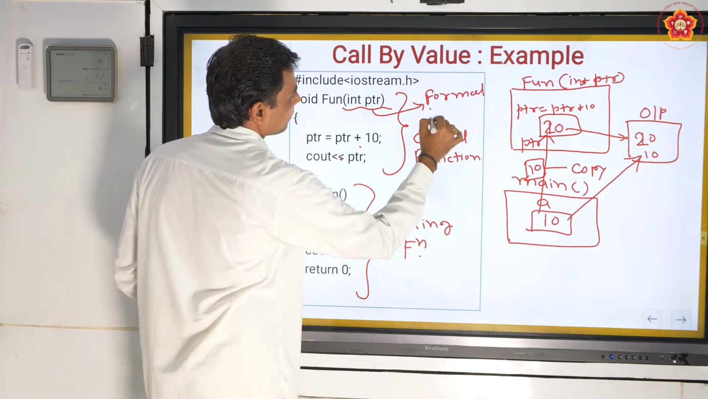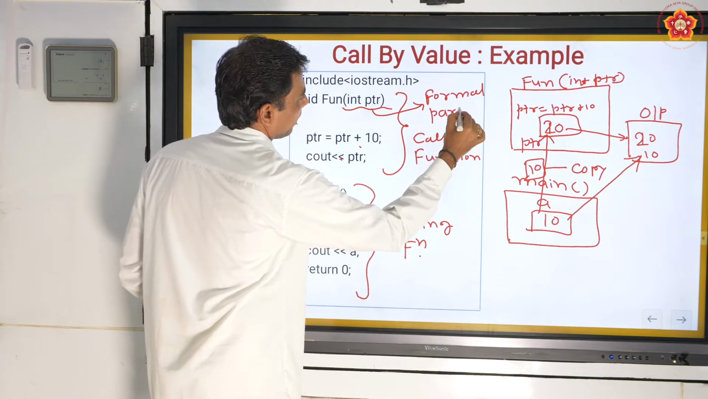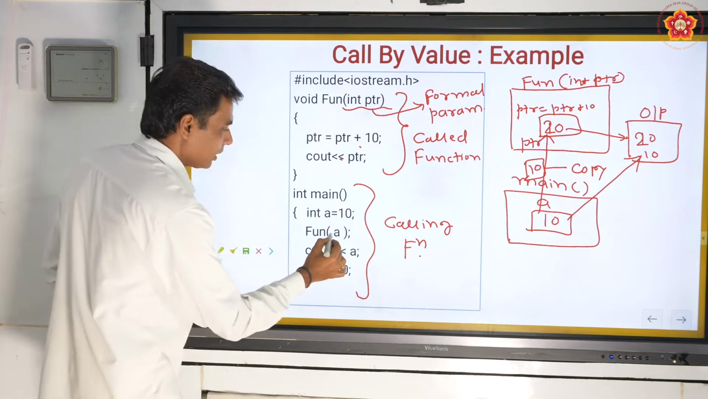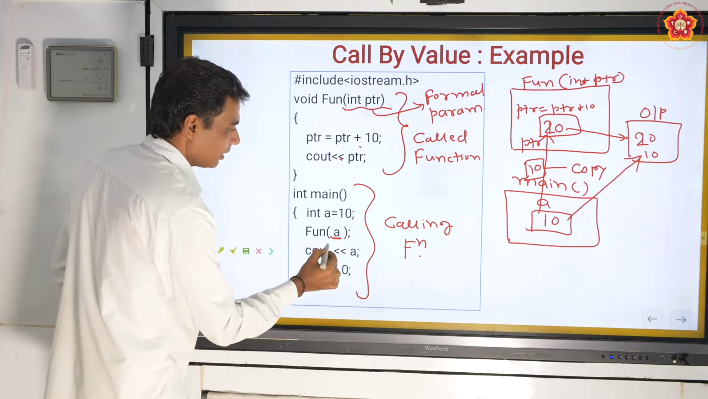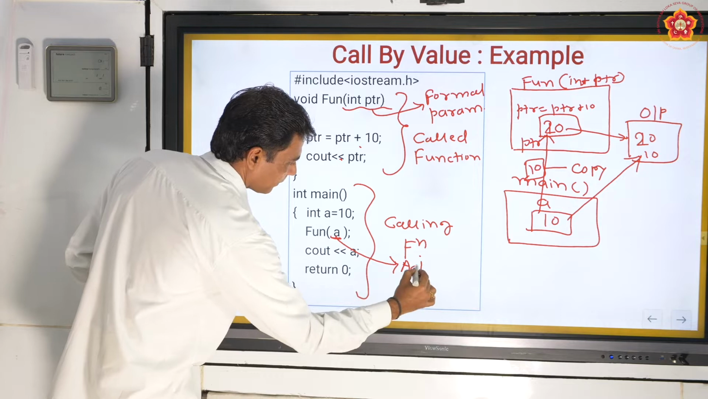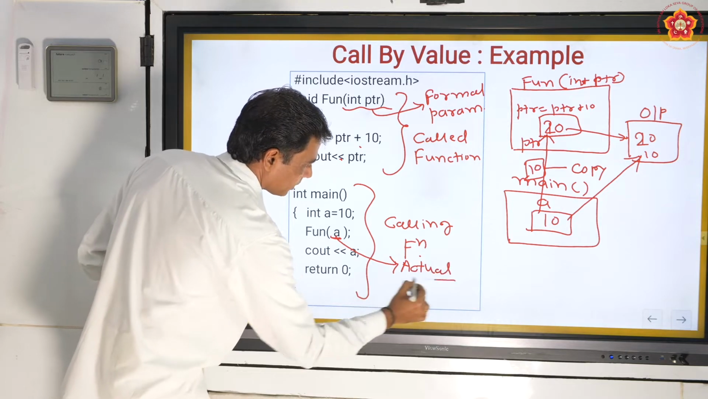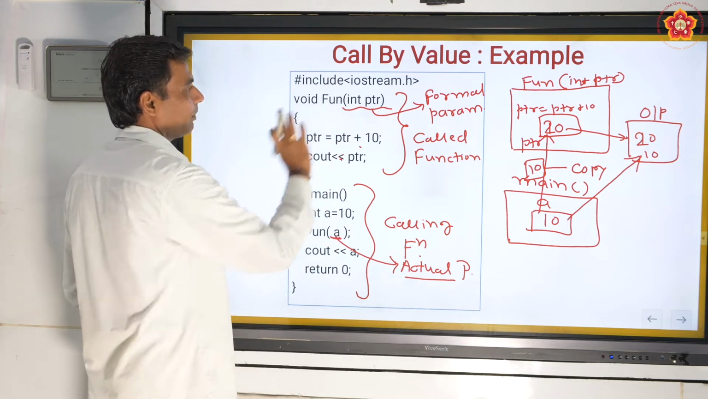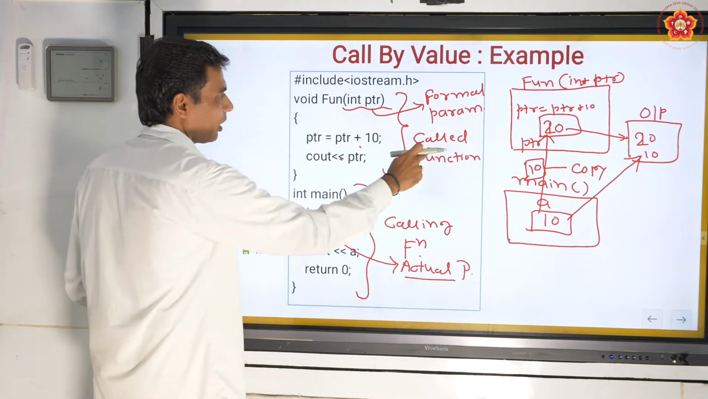This we call as the formal parameter. And which is the actual? So this A which is passing to the function, this is the actual parameter. P, I am writing just short. So this is the actual parameter, this is the formal parameter, and this fun is the called function.